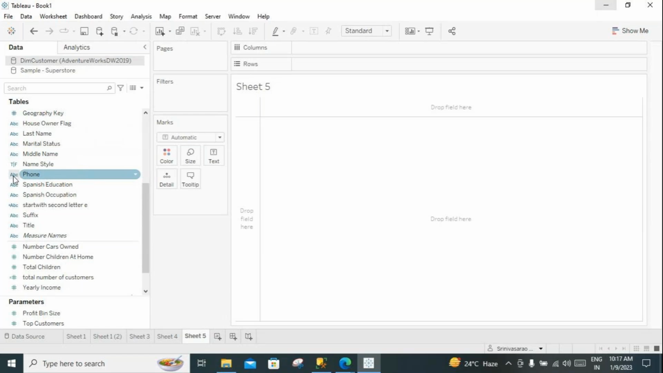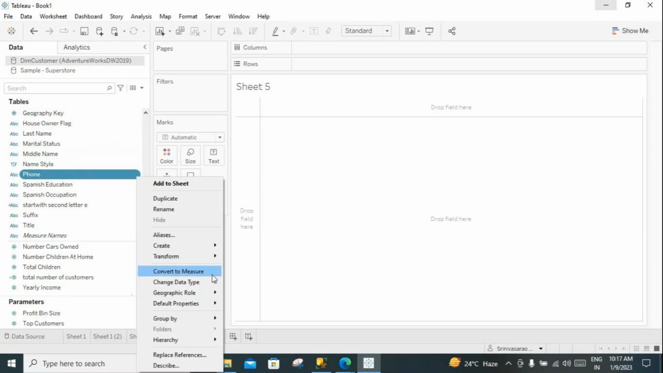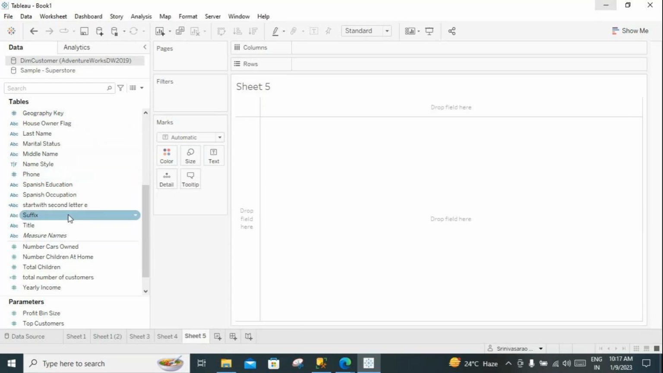Suppose the data type is ABC, it's showing that's why it's falling here. Let's change the data type to number. It will show the number only. But still it will fall under the discrete values part, because you cannot do any aggregation operation, sum or average, on this phone number. That's why those elements we can call discrete elements.